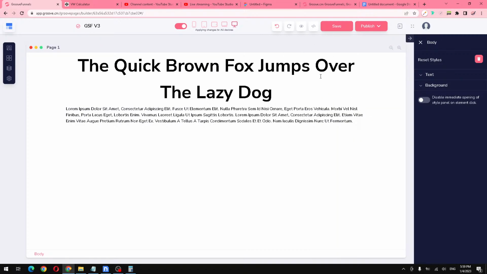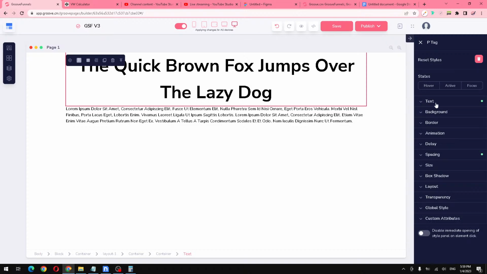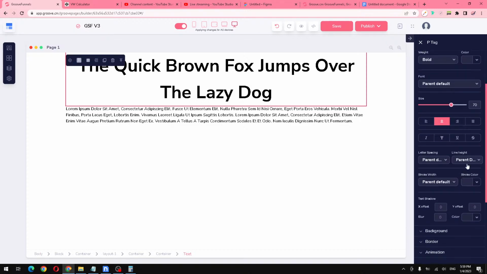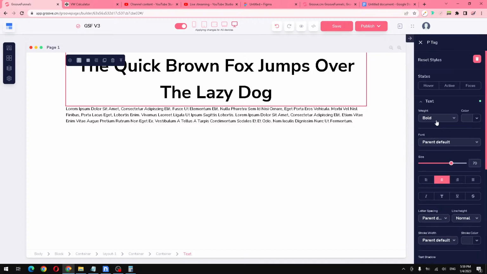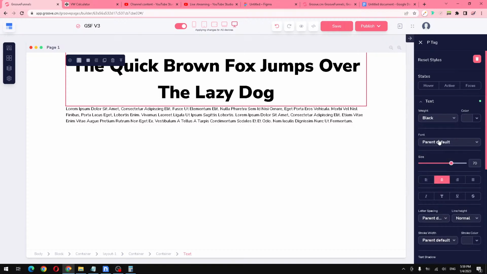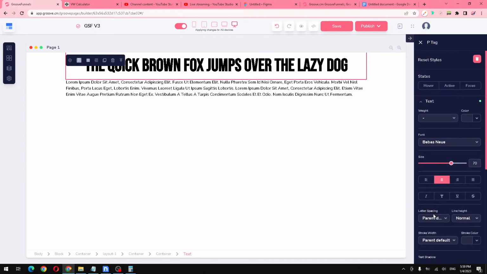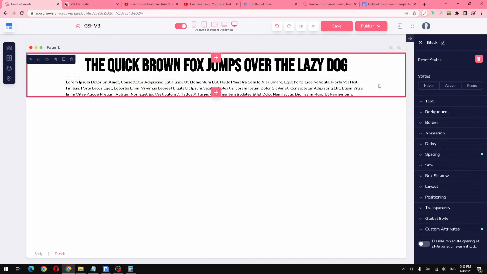Okay, what's next? Groovepages. In Groovepages, you must specify the line height. Don't make it parent default, just make it normal. I will show you later why. So I think that's it. Now all you have to do is just make this, for example, black, and change the font to, for example, BBAS, like so, and so on. So what is next?